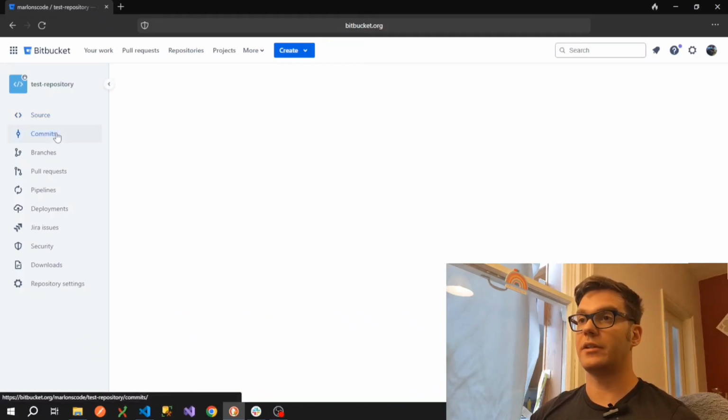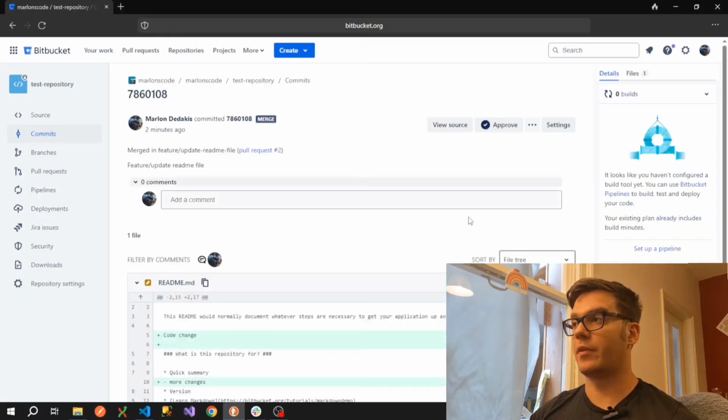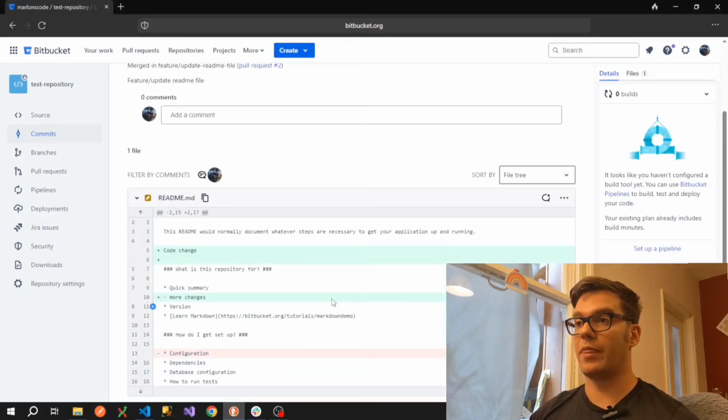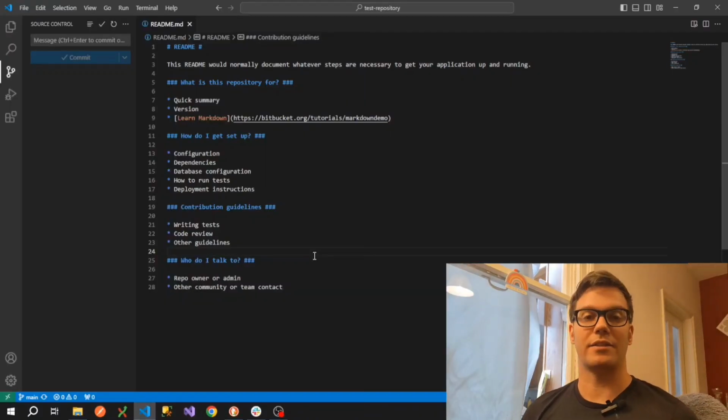If I click on commits here, we can actually see the changes, the more changes, and the update README file text, and they were made from this branch. So we can actually see that we've got our main branch here, we've branched off of it, we've made a couple of commits, and then we've merged it back in here, which is this commit. So if I click on this commit here, we can see, as discussed before, that this has amalgamated the 2 commits from the feature branch into one and committed these changes directly into the main branch. And that's it. It's as simple as that.